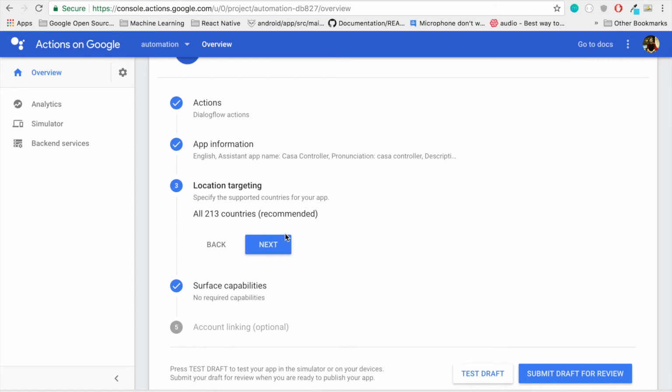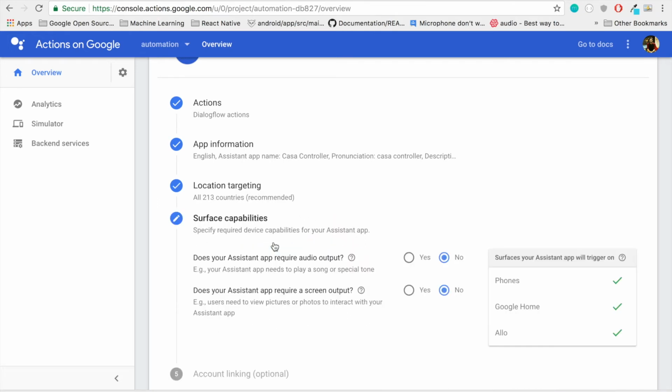Under the location targeting section, we are targeting around 213 countries, which is not important for now. Let's click on yes.